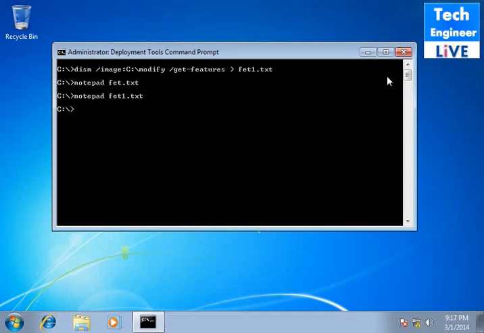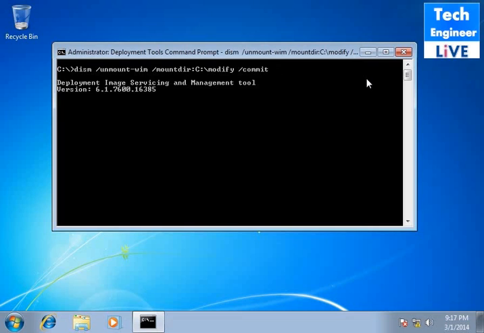So I think our practical is almost done. We were able to modify software here, we were able to modify features here. What we need to do is simply unmount from the directory. So our command will be DISM /unmount-WIM /mountdir, which is our directory where we mounted our image. So this is modify, /commit. We need to commit when unmounting also.